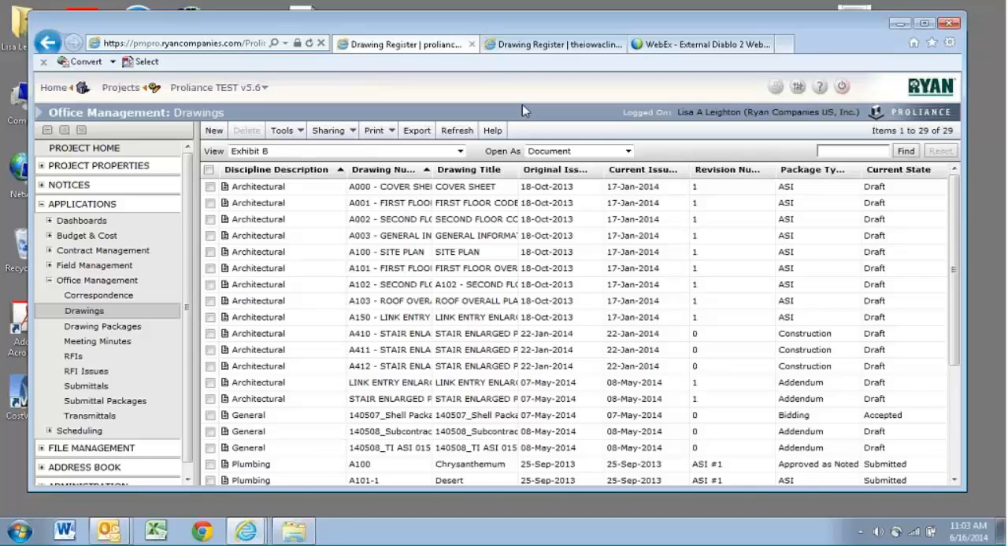Proliant has the ability to print off our Exhibit B for us. It will print off that drawings and specs list for us. So that's why it's key to make sure that you have those in there so that we can produce that Exhibit B to go along with our contracts. So at a minimum, bidding drawings need to go in here.